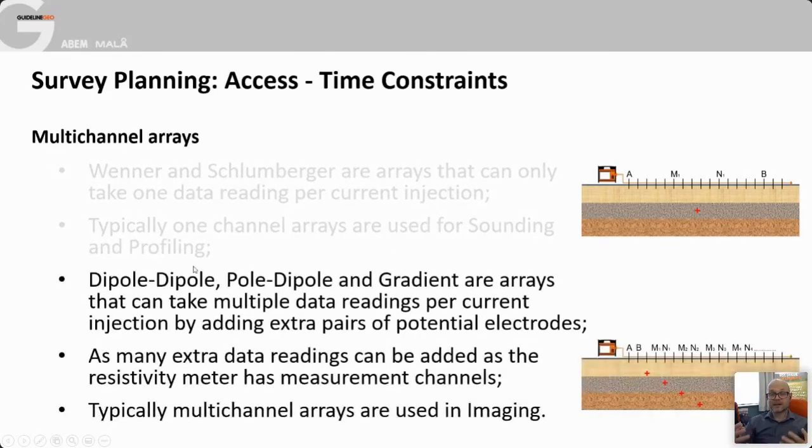If we use something like a dipole-dipole or a gradient, then we can inject current in one location. We can take voltage measurements at more positions. So the example here is a dipole-dipole. Current is going in on the first two electrodes. I can then measure the potential at various locations away from that current injection. And I can take as many voltage measurements whilst that current is flowing as I have channels in the instrument and space in my spread. So here it's just taking 4 measurements, but I could be taking up to 12.